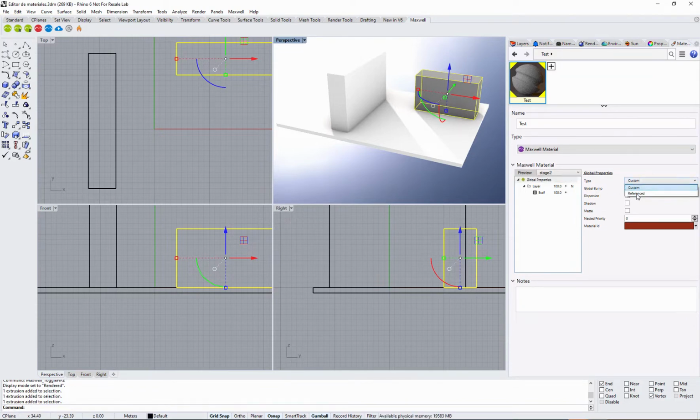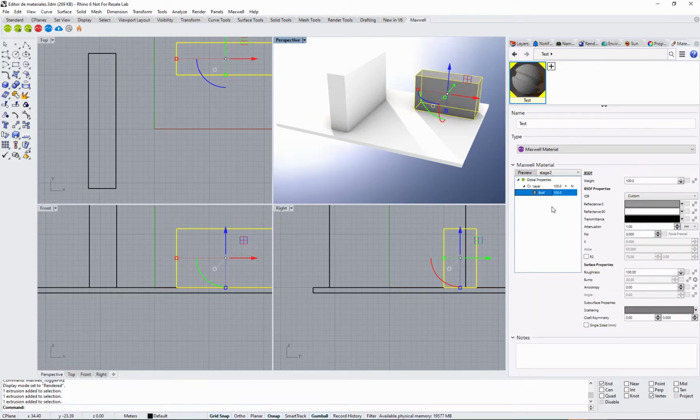Currently, you can only choose from two: the reference material, or the custom material, where you can edit all the Maxwell components of the material. In the reference material, you can just load your own MXM files, you can create new ones, or you can search for them in the online gallery. In the custom material, on the other hand, you can customize, as the name says, all the properties of the Maxwell material.